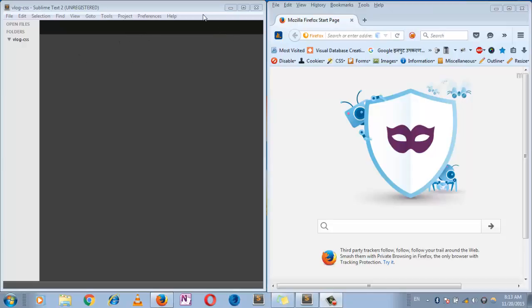I assume you have very little knowledge of writing code. What we need is a text editor. As you can see, I'm using Sublime Text 2 and a browser. If you don't have Sublime Text 2, you can use any text editor, even Notepad, not WordPad or Microsoft Word, because that's a word processor, not a text editor.